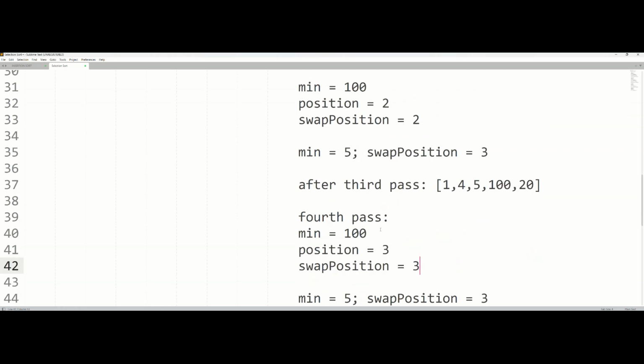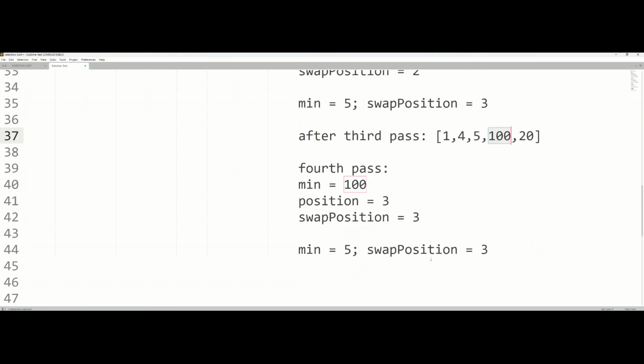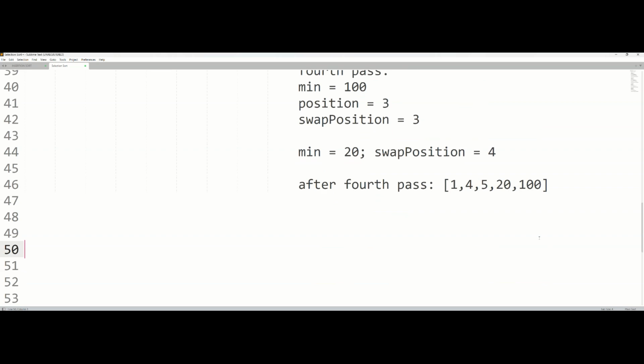Okay, now again the min at position 3 is 100. Again we'll compare 20 with 100. 20 is less than 100, therefore we'll do a swap, and min will be equal to 20 and swap position will be equal to 4. And then after that there's nothing to compare, so we will swap the element at position 4 with the element at position 3, which is nothing but 20 and 100. And after the fourth pass, we have 1, 4, 5, 20 and 100, which is nothing but the sorted array.